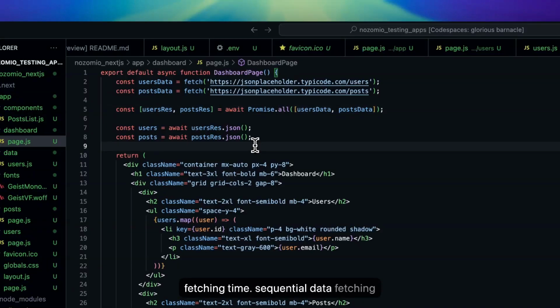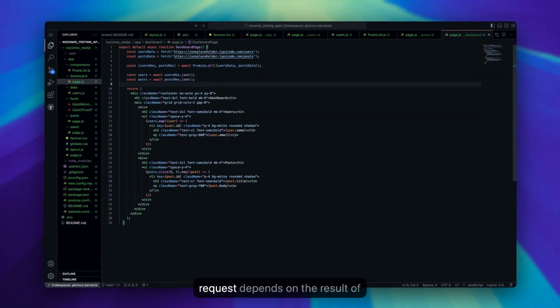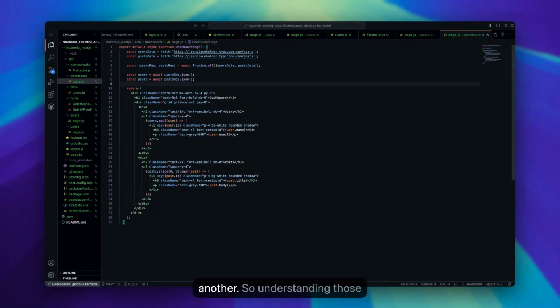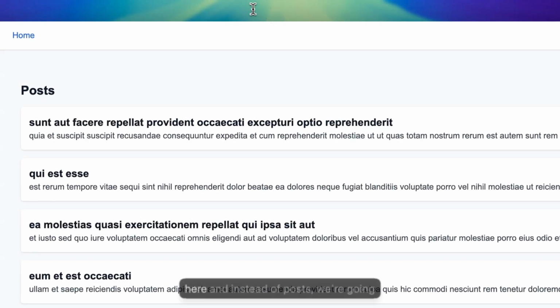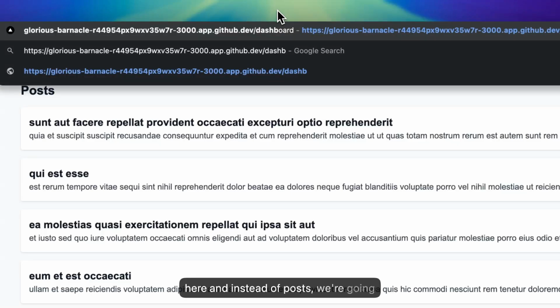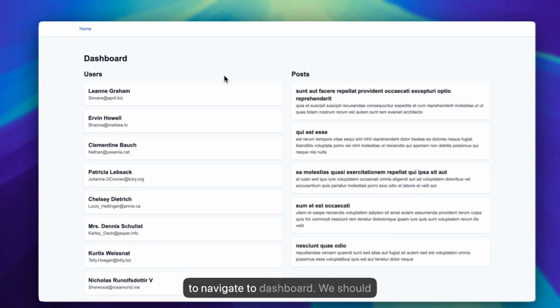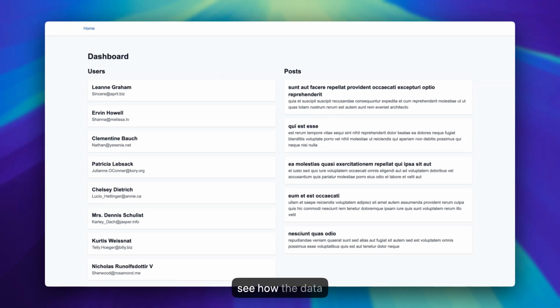Parallel data fetching can significantly improve performance when multiple data sources are needed. On the other hand, sequential data fetching might be necessary when one request depends on the result of another. So understanding those patterns helps us optimize our application. And if we go to our server here, and instead of post, we navigate to dashboard, we should see how the data is being fetched now.